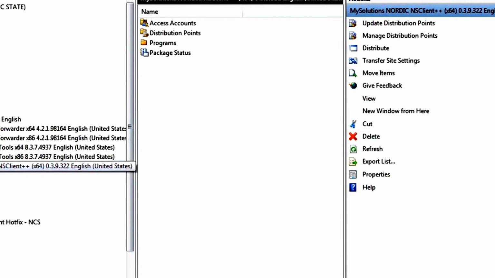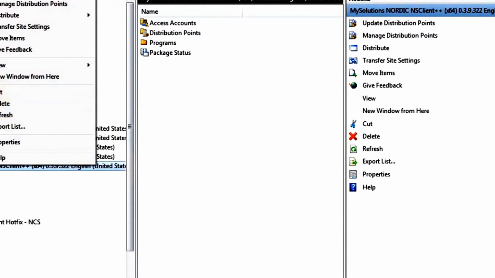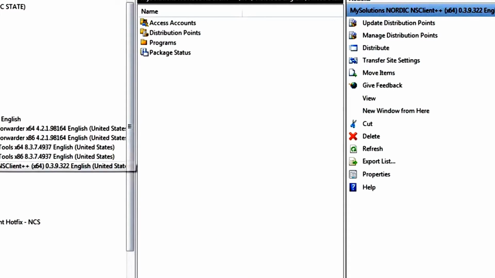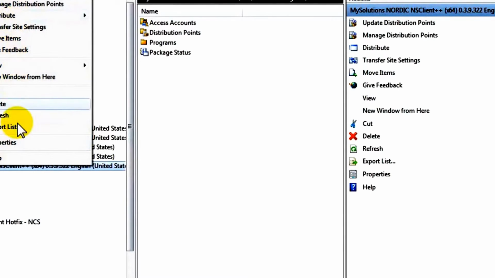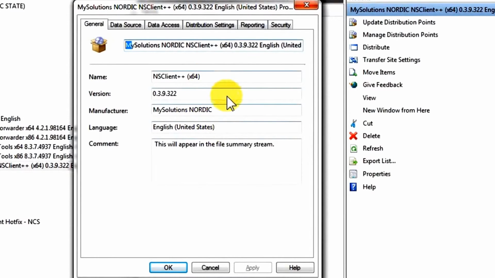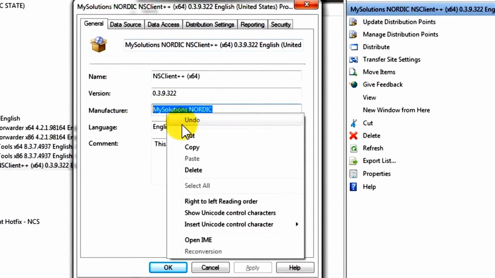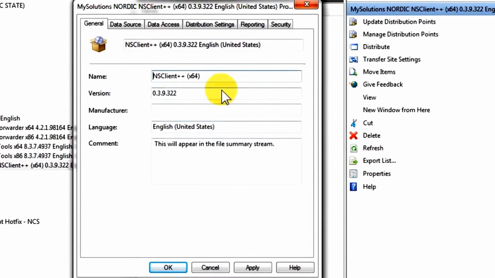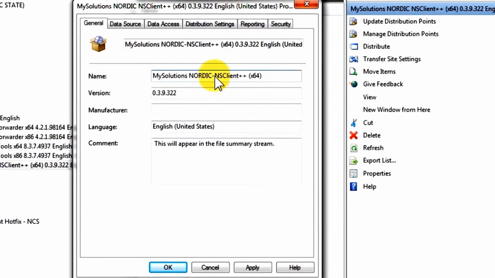My early attempts, a folder you could rename. A package does not have rename available in the context menu, and under properties it's actually computing this name, which is read-only, from the data that is placed here in the vendor field. So what I'm going to do is I'm going to take the My Solutions Nordic, I'm going to put that in the name and more or less follow our naming convention of putting a dash to separate the name of the vendor from the name of the package.